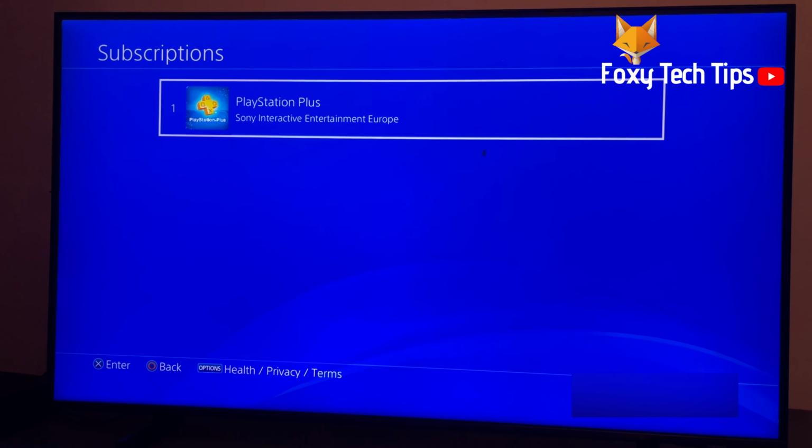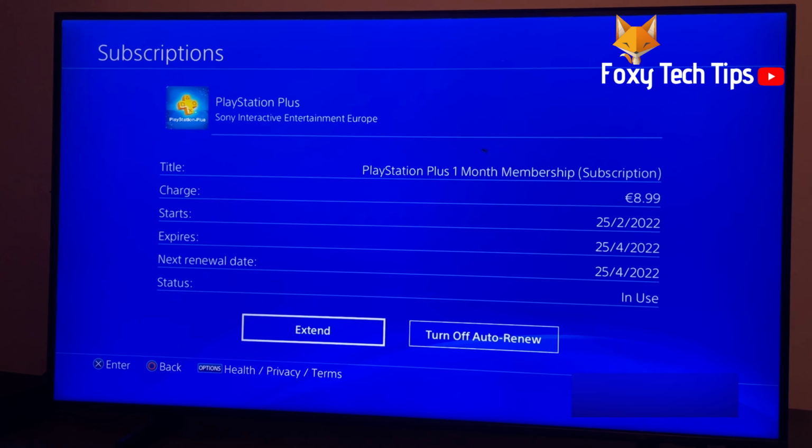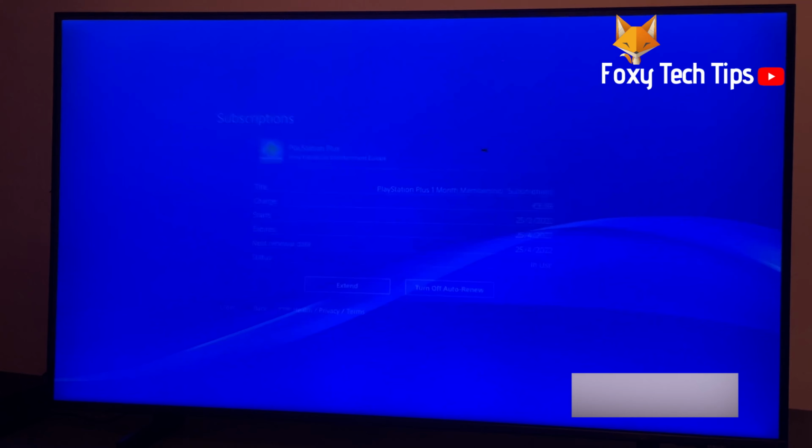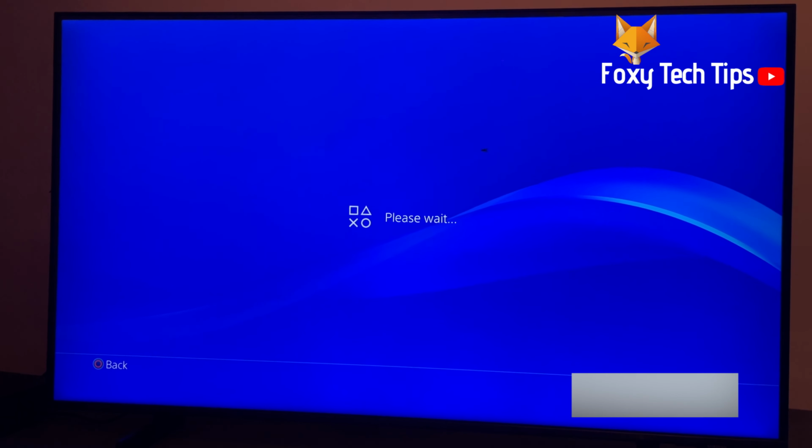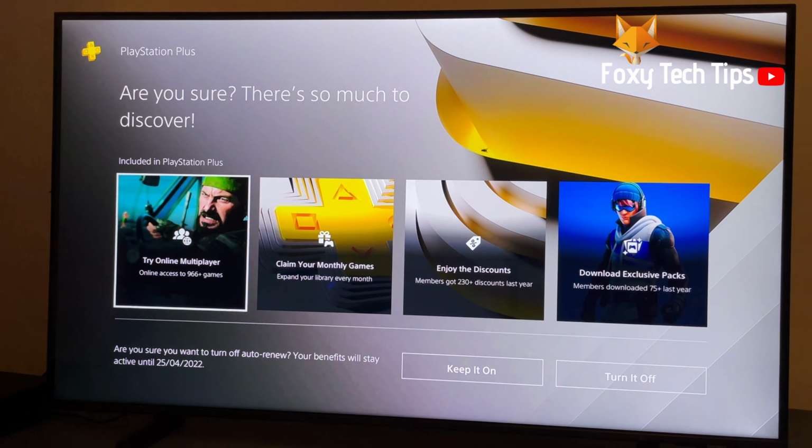Select the subscription you want to cancel from the list. Here select Turn off Auto Renew. A pop-up will appear asking if you are sure you want to cancel. Select Turn it off.